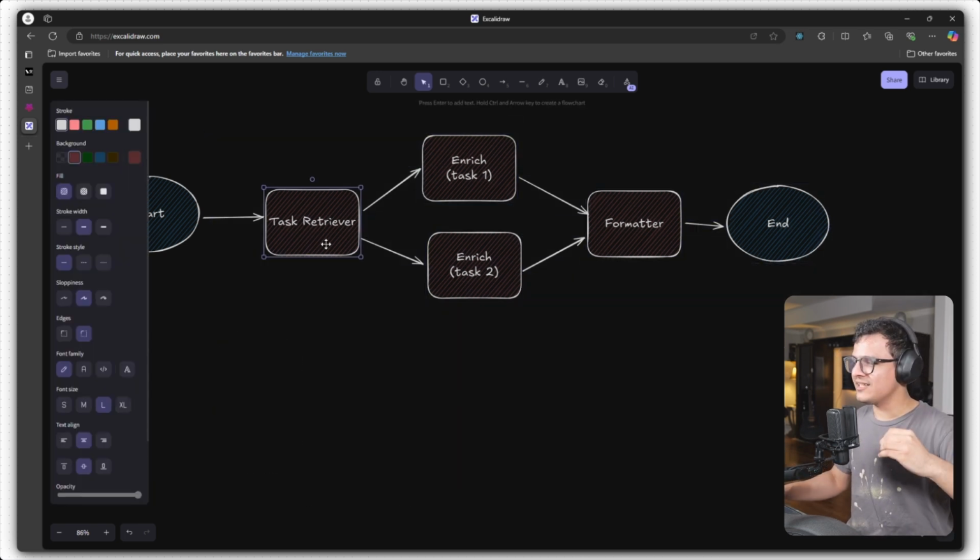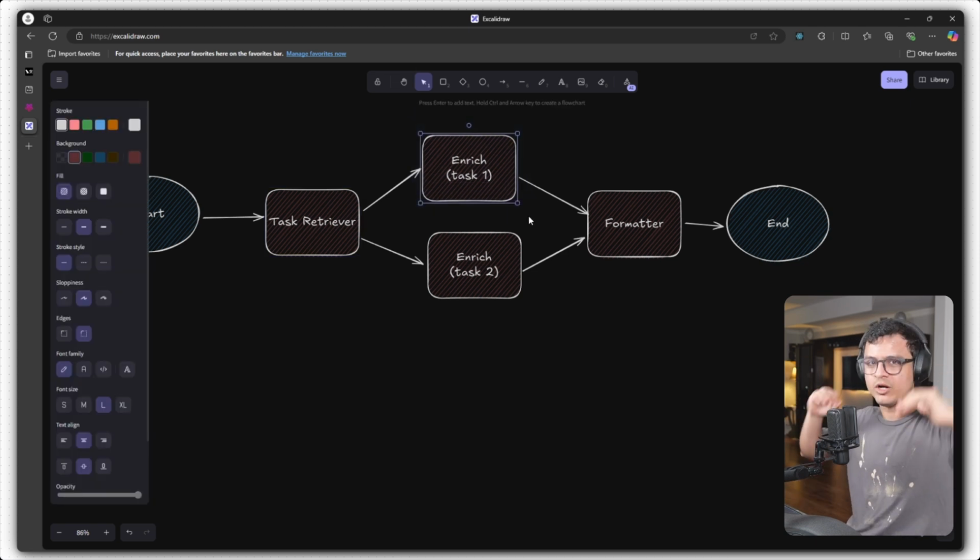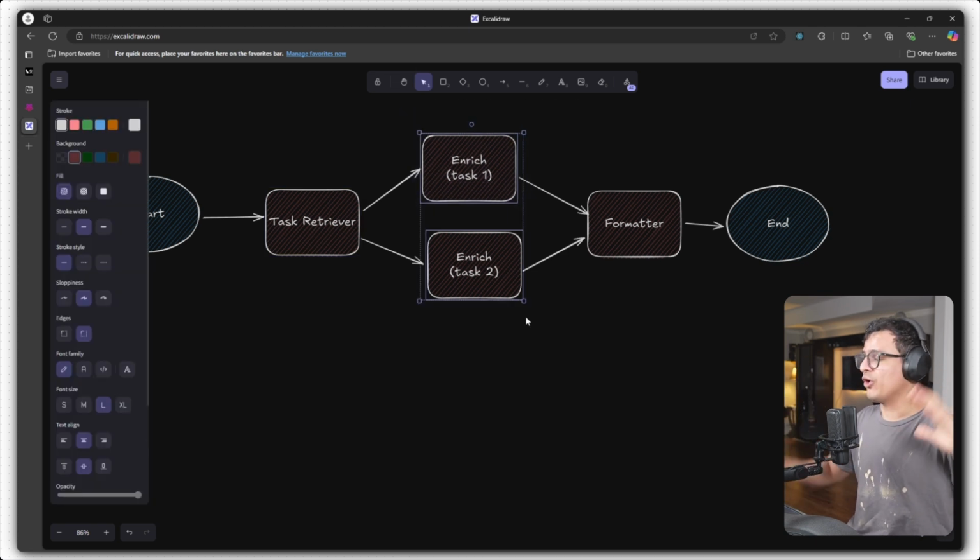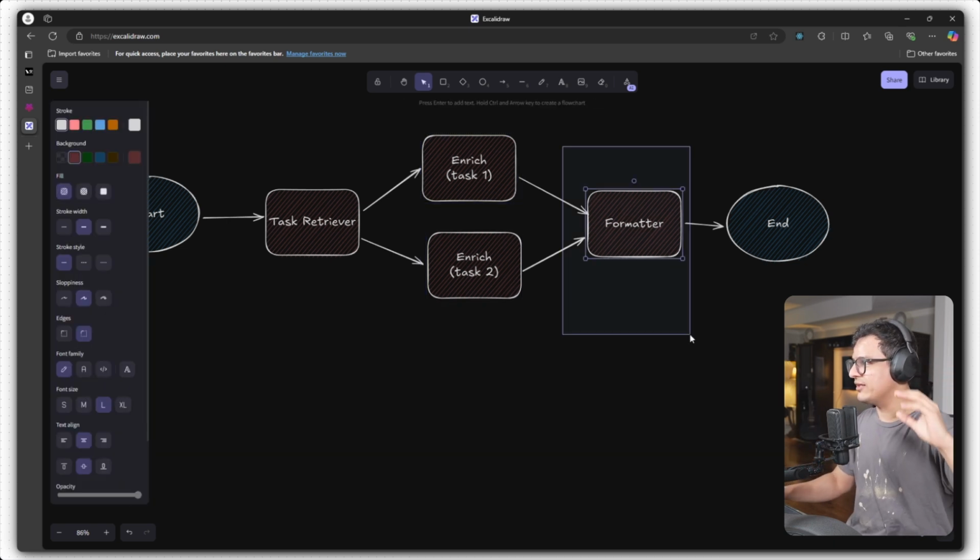We're getting a list of tasks. We want to enrich each and every task. So it's like another AI step. We want to do it in parallel. We want to do it concurrently. We want to wait for all of them to be done together and then run the final thing.